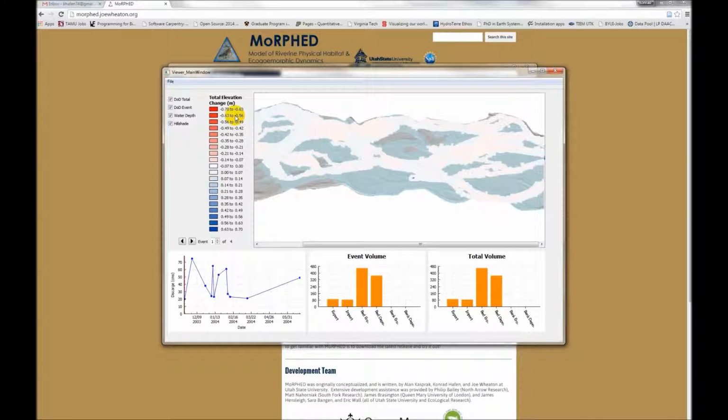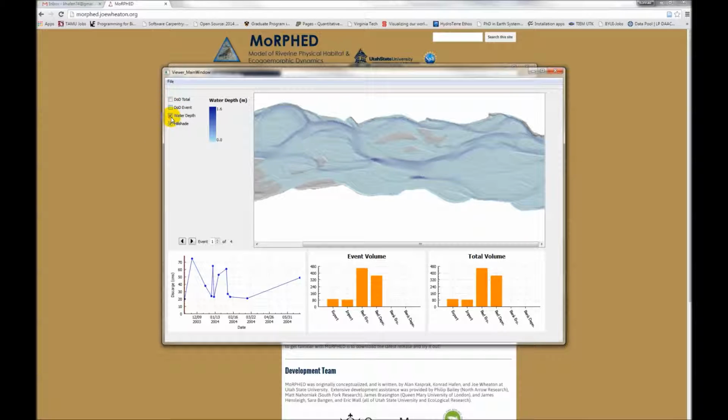So here we have the total elevation change in meters. Since this is the first flood, the event will be the same, but I can click on that, and it looks a little different. There's probably some kind of bug with my DOD generation. And so we can see that, and then I can go back to the water depth, or I can just show just the plain hill shade.